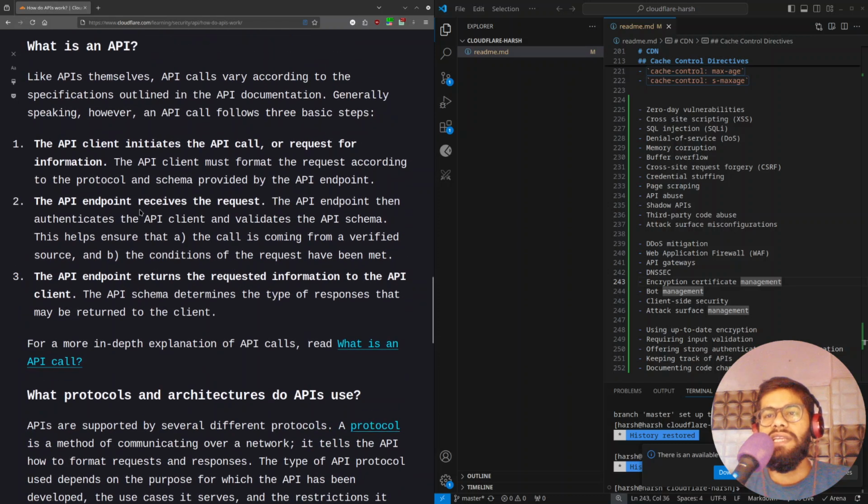And how does an API actually work? Let's see. The API client initiates the API call or request for the information. The API endpoint receives the request. The API endpoint then authenticates the API client and validates the API schema. The API endpoint returns the requested information to the API client. The API schema determines the type of response that may be returned to the client.